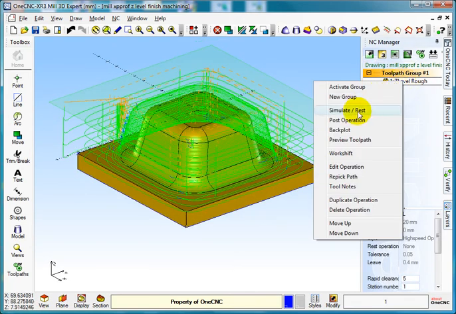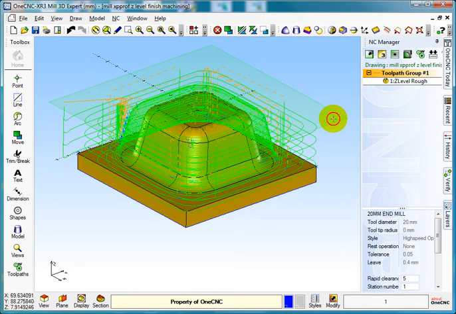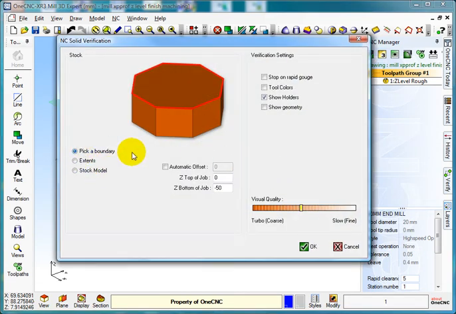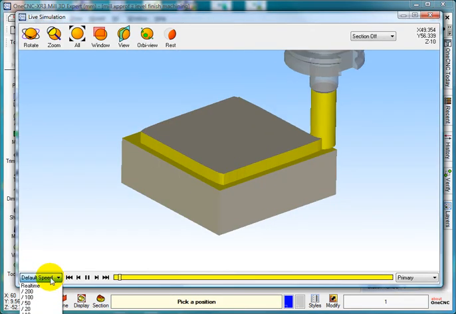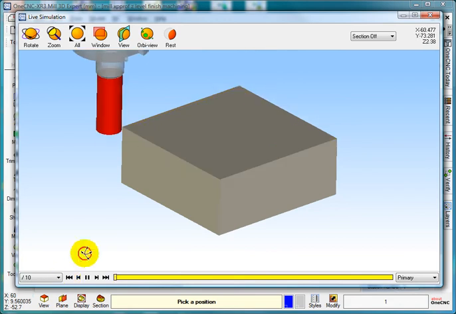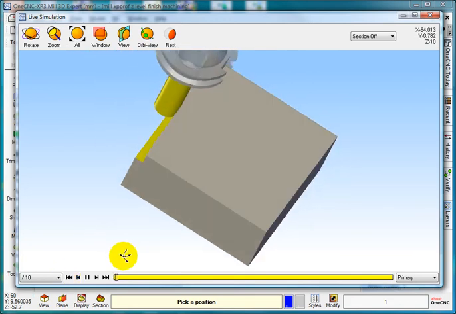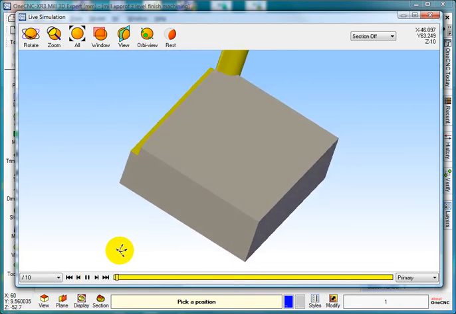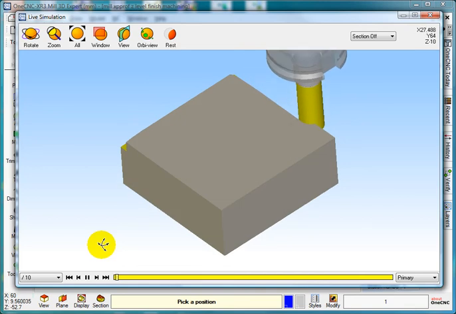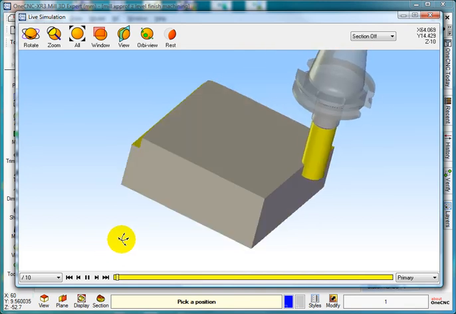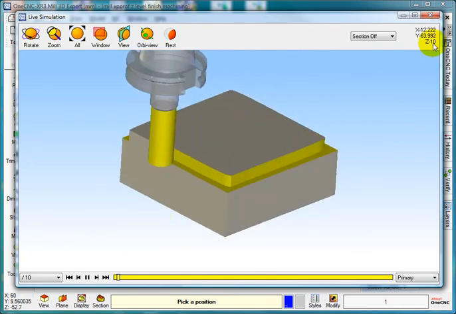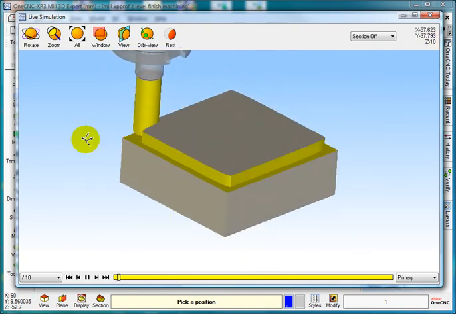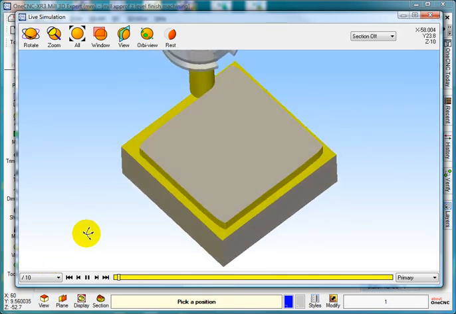So if I right click and simulate, I'm going to pick myself a boundary, -50, select OK, left click, right click. I'm just going to slow this down again, so you can see it's plunged outside of the job, and it's coming in using 30% of the tool, and you can see it's at Z10. So it's gradually coming around again, taking 30% of the tool.